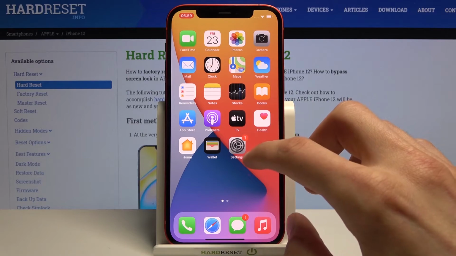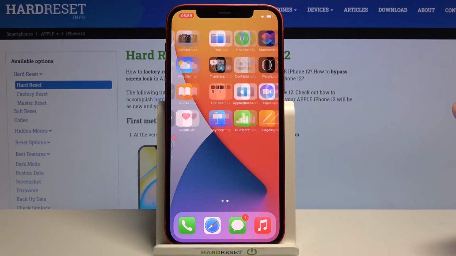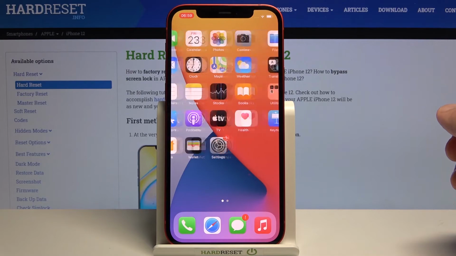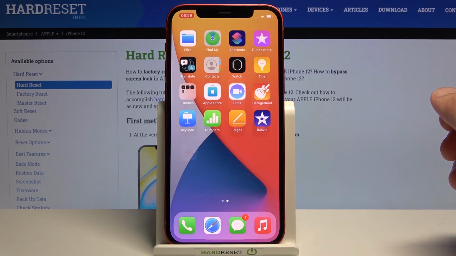So let's tap on it, it's already I think playing. Yep, as you can see, and there it is. So that is basically how you record your screen.